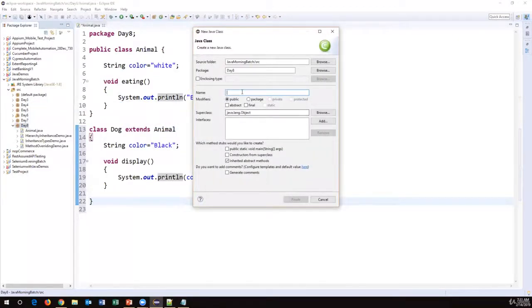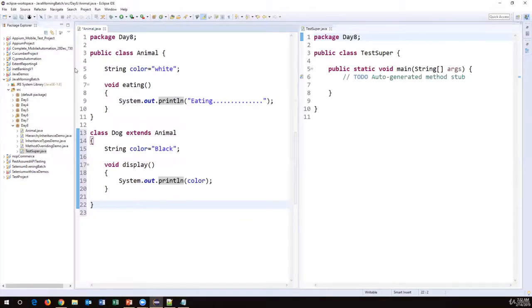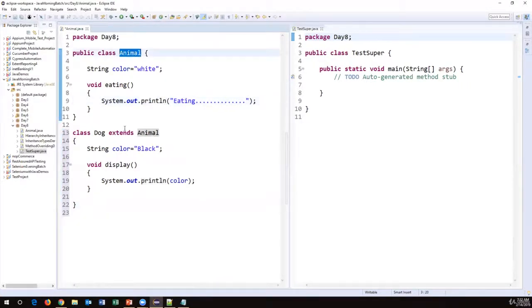So here I will just specify TestSuper. This is another main class, and I take the main method inside this class. Now observe this carefully. This is the first class, Animal, which is extended by the Dog class. I have also overridden the value of this variable, and here I'm printing the value of color.